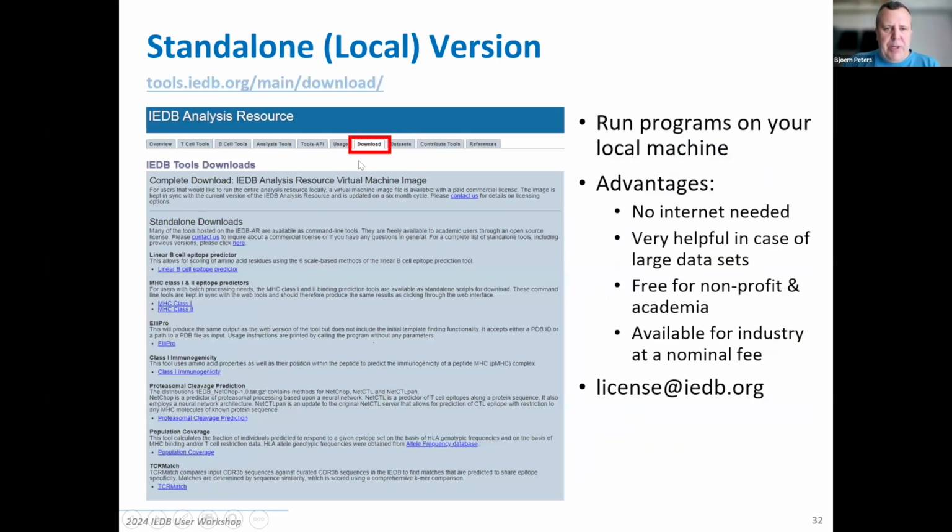So now let me switch away from the specific tools and go to the ways you can access these tools. One version is if you have a download available, where you can run programs on your local machine. The big advantage is that there's no internet needed, and if you have large data sets, this is going to be much more efficient than running it in the browser. This is free for not-for-profit and academia.